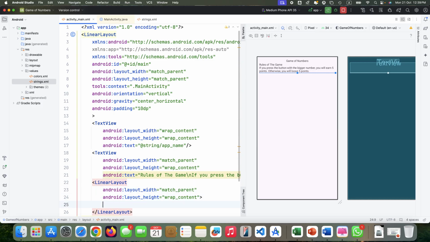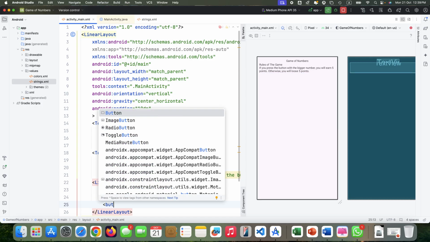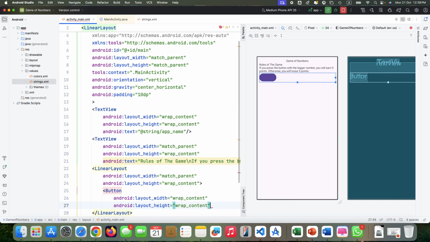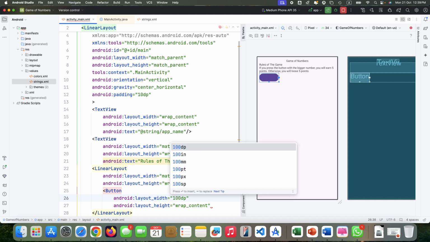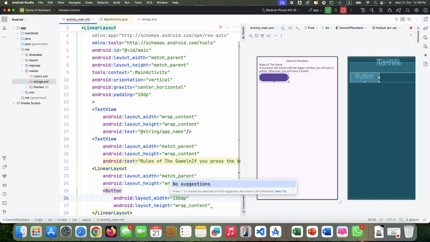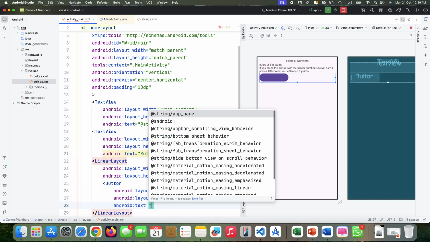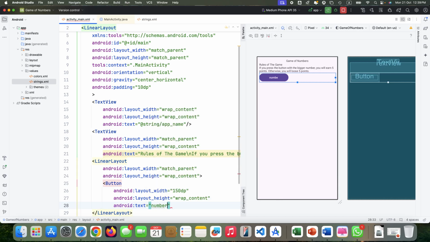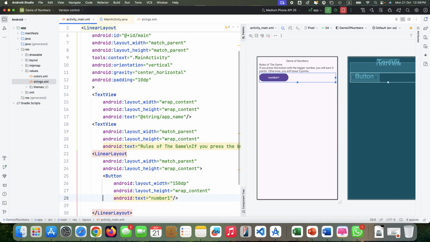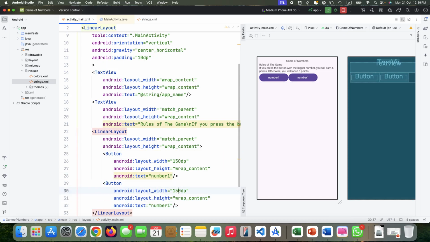And inside, I want to display two buttons. Okay, so we say button, I say wrap content. Actually, instead of wrap content, I want to say maybe 100 dp. Why? Not 10 dp, 100 dp, or maybe 150. Yeah, 150. Let's see. And then I want to say text equal to number 1, and then I just copy this same button here and put the number 2 here. I don't want that. I want this space in between, and this will be on the left side, the other one will be on the right side.